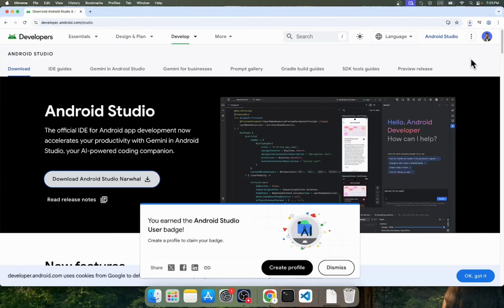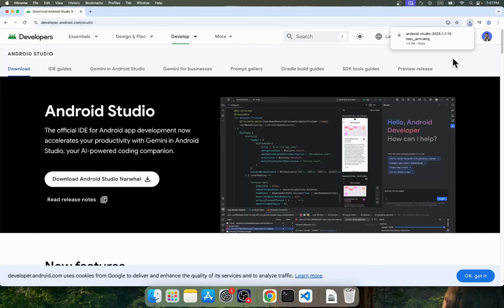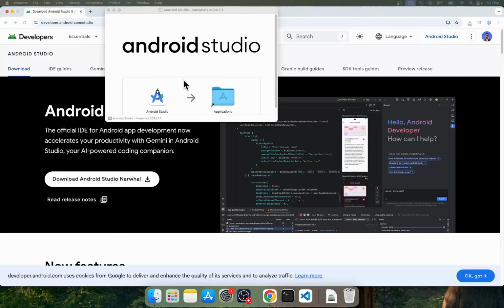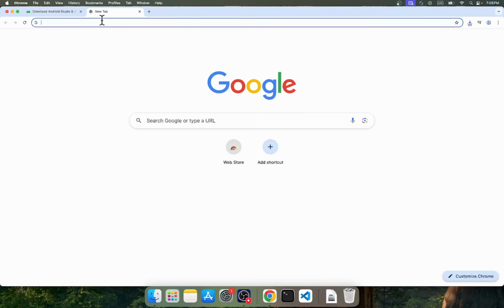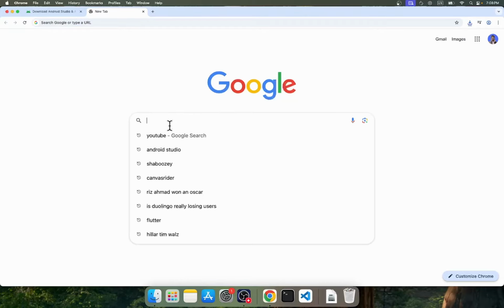and wait for it to finish. And now that our download has completed, click on it, open it, and a new dialog box will open. Move Android Studio to Applications. It's going to copy and install, and voila, you now have Android Studio installed. Next step is go back to our Flutter page.